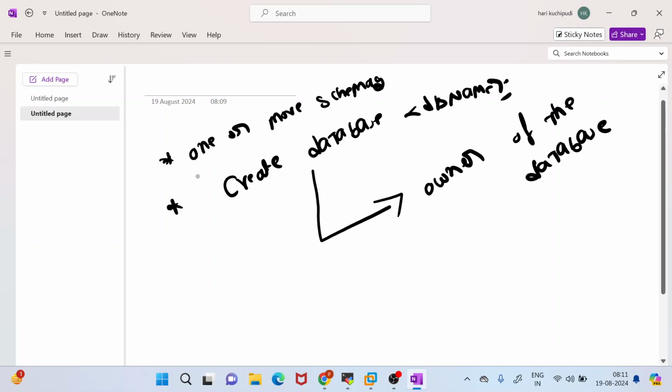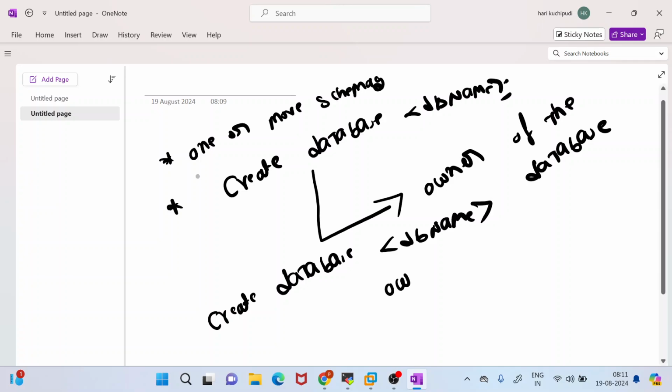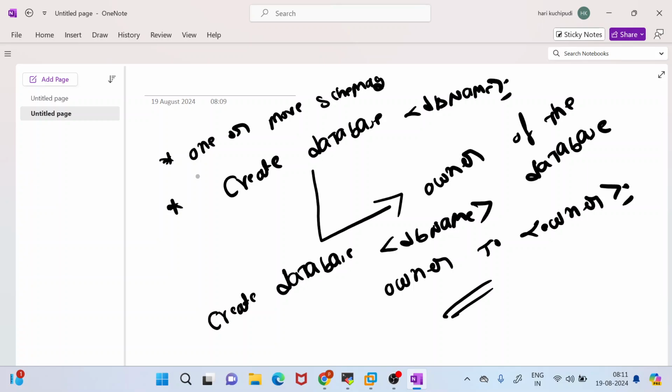If you want to have a particular user as the owner for the database, then the syntax would be: create database name owner to owner name. This is how you need to mention it. These are the things through which you can create any database in Postgres.